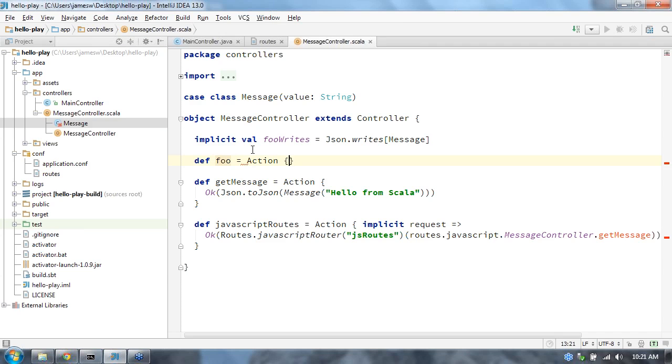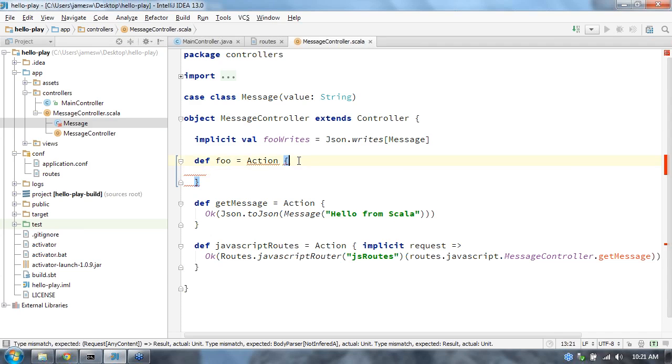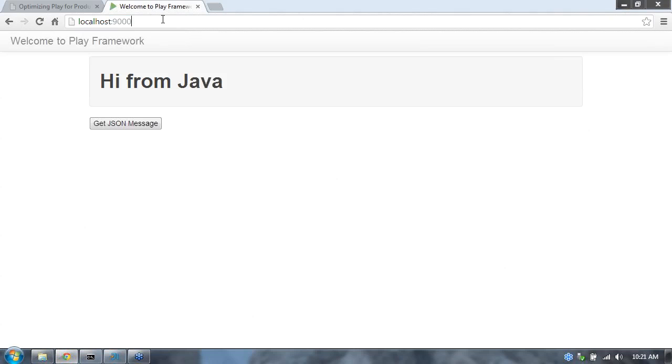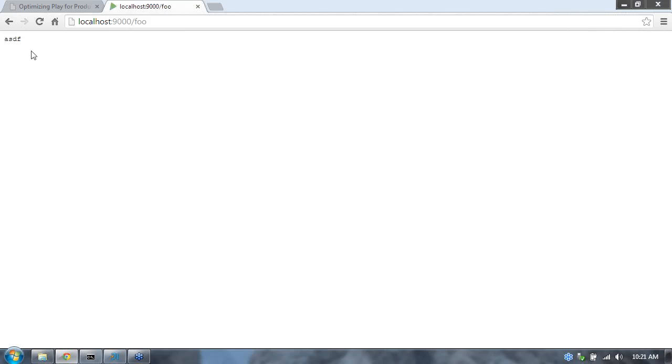So my foo, it is an action. An action in Play is really just something that takes a request and returns a response. So for my default action, I can just say, let's return OK, which is a status code 200, and let's make it say ASDF in the response body. So let's go try that out. Let's go to /foo.